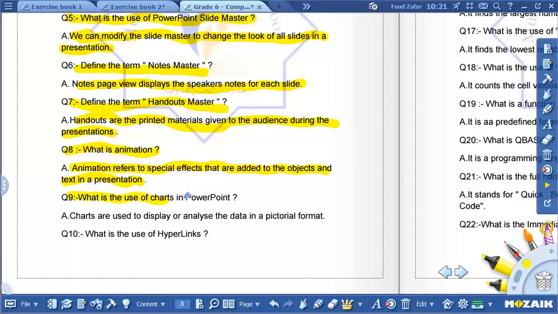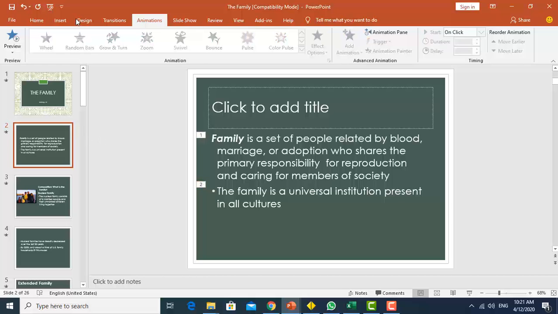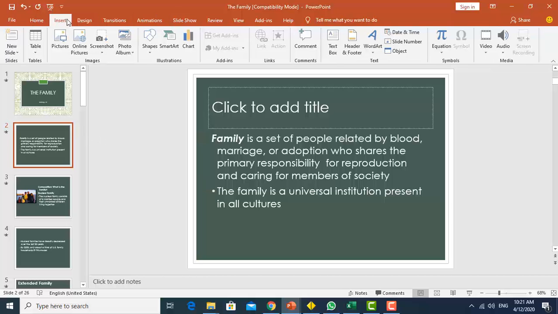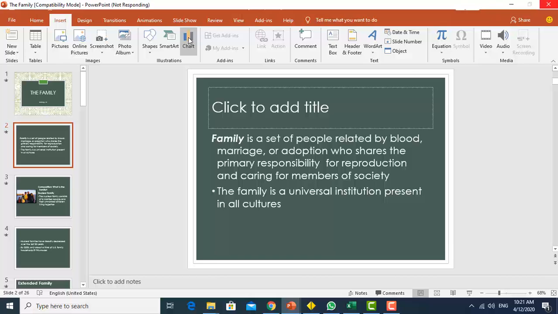What is the use of charts in PowerPoint? Why do I use a chart? Charts are used to display or analyze data in a pictorial format. What does that mean? If I have any data, for example, I can go to Insert and then Chart. For example, if I have any numbers, at the moment I don't know, let's see.